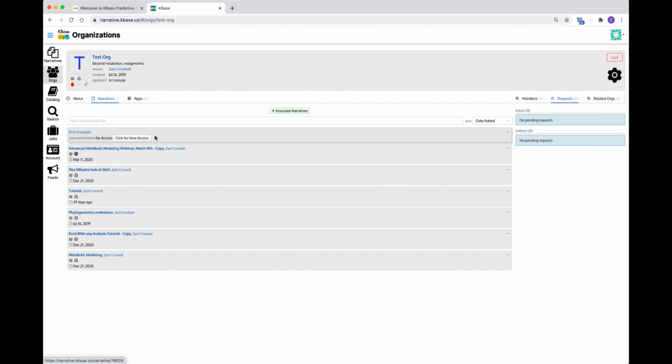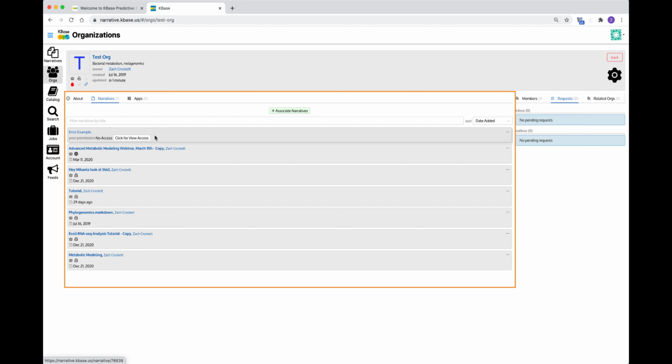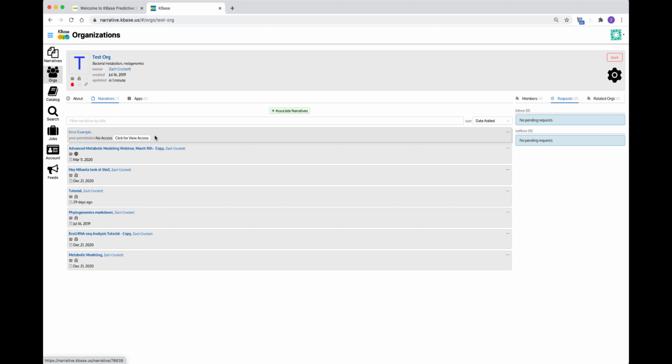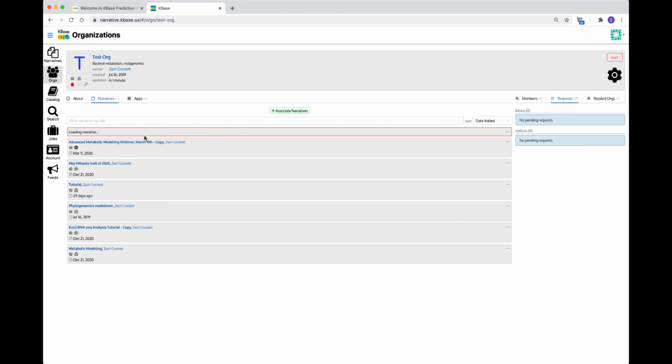The large central section of the org interface is the narratives. This section contains all the narratives that members have added to this org. All narratives will be read-only for members of the org, though individual users can still be granted edit privileges for individual narratives. For narratives in the org, if you have not been individually granted access, you will see a button to click for access. Once you click the access button, you will have view-only access and can open the narrative by clicking on the narrative name.